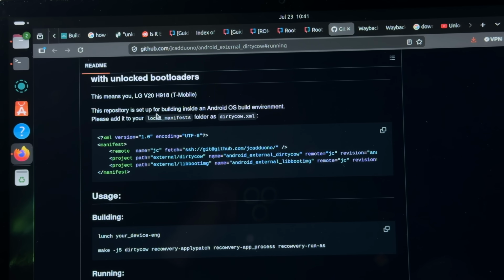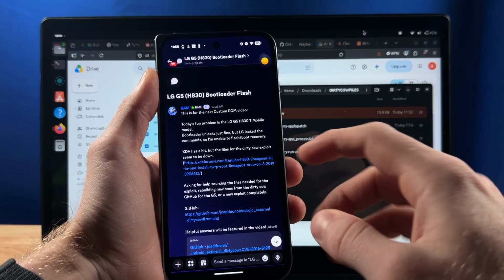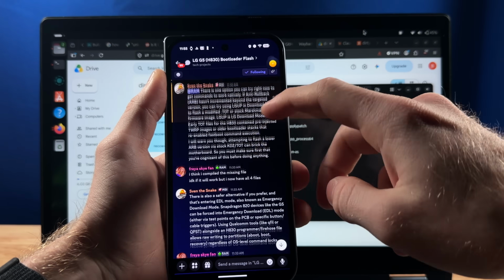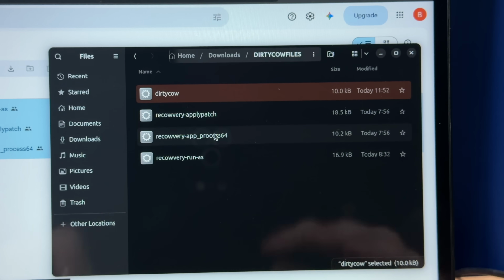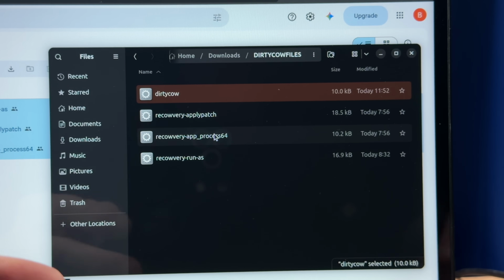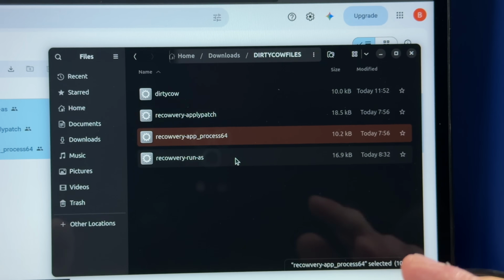This repository is set up for building inside an Android OS build environment. Please add it to your local manifest folder. What? This one kind of had me stuck for a while, so I just ended up asking a bunch of people in my members-only Discord to help out, and we actually got 4 files that may work here. But the main issue with one of the files here, which I think is this one, is that it couldn't be located online.